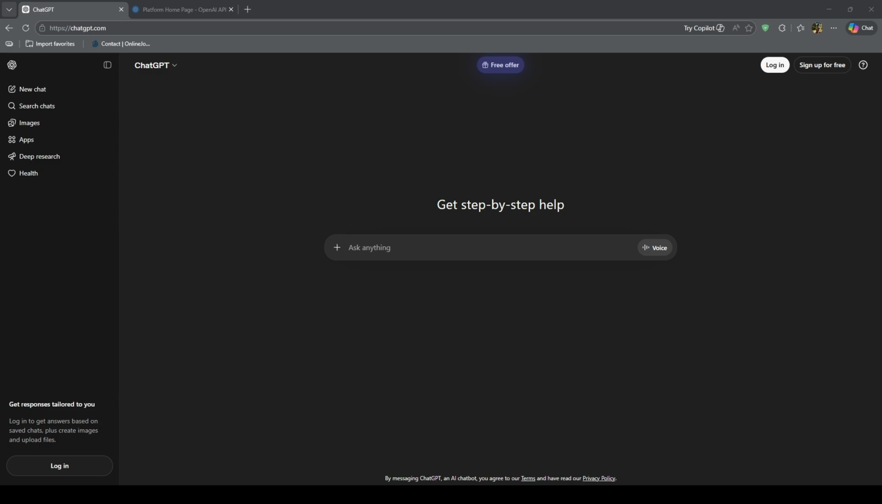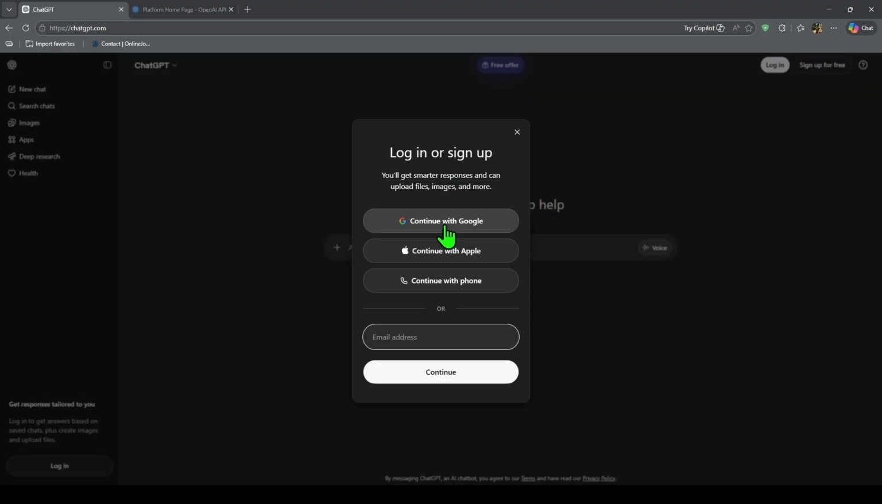Once you're on the login page, click Login. Then enter the same method you originally used when you created your account. This part is very important. If you signed up with Google, Apple, or Microsoft, OpenAI says you need to keep using that same sign-in method. If you created your account with an email and password, then log in with that email and password instead.